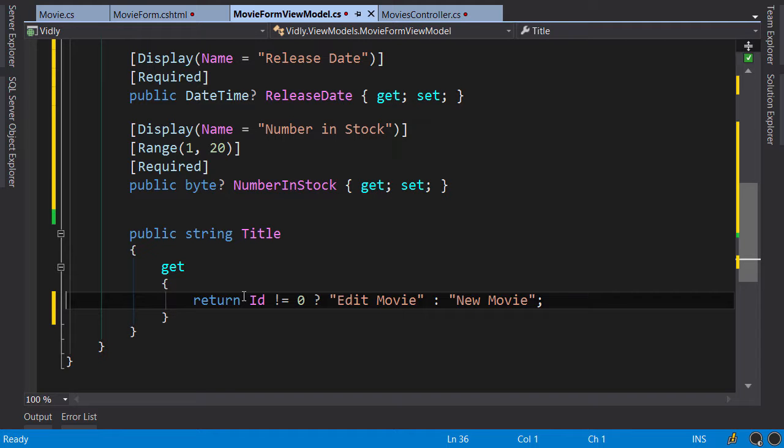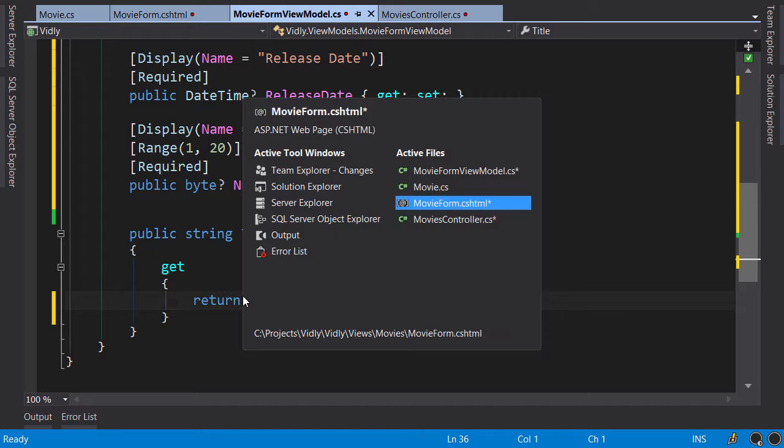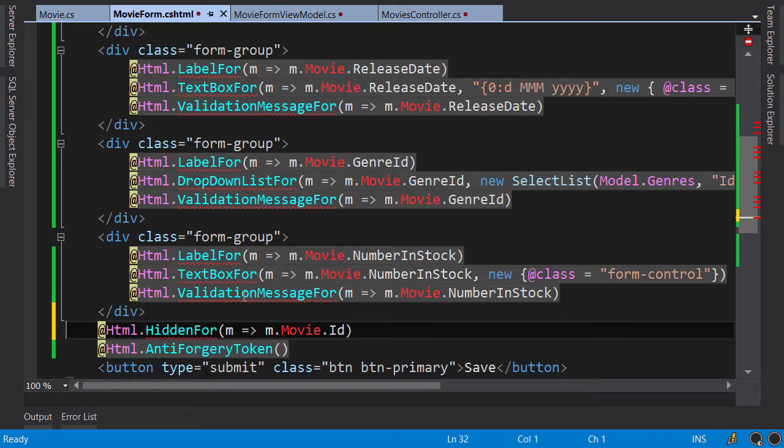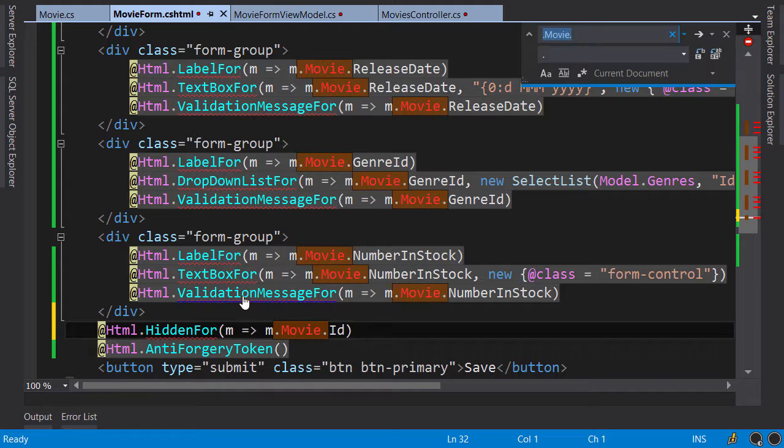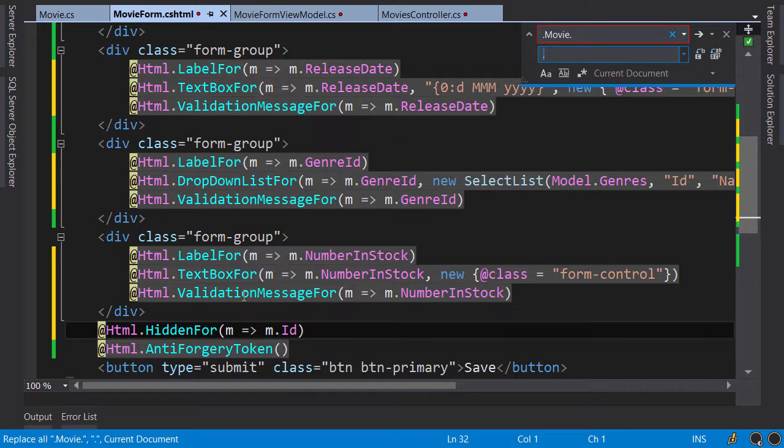Now, there are a few more changes we need to make in the application. Back in the form, you see all these references are broken because we no longer have the movie property. But fixing it is very easy. Control H for find and replace. We're going to replace .movie with just a dot. Alt and A to replace all. Done.